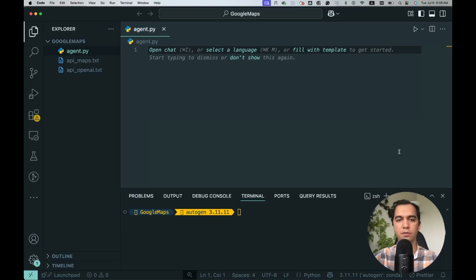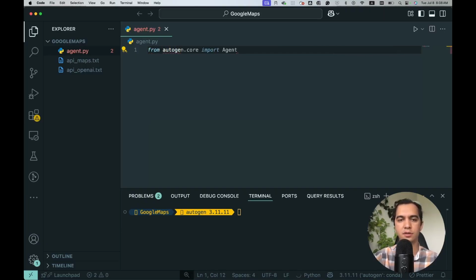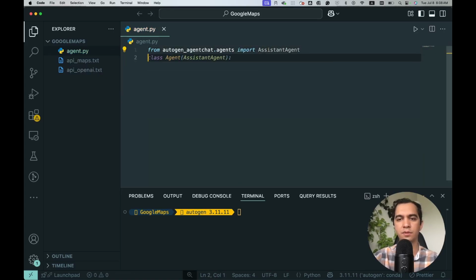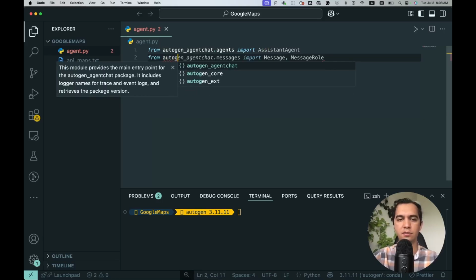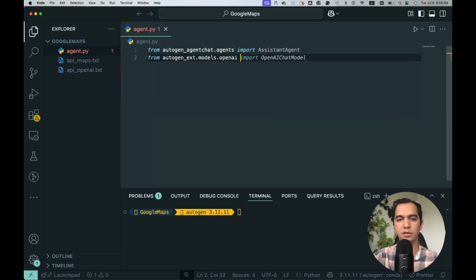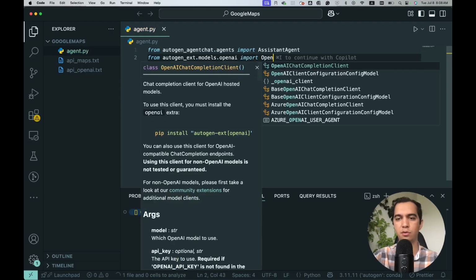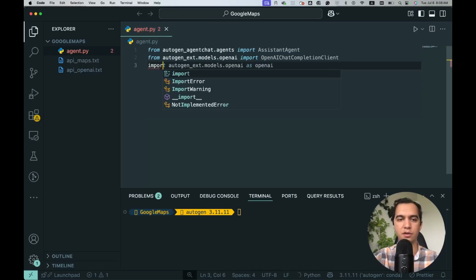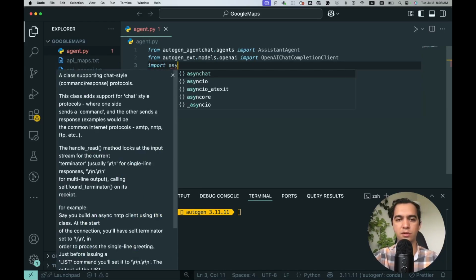So from autogen_agentchat.agents, import AssistantAgent. And for the underlying LLM, from autogen_ext.models.openai, import OpenAIChatCompletionClient. And as we've seen in previous videos, AutoGen works with asyncio, so I also need to import asyncio as well.